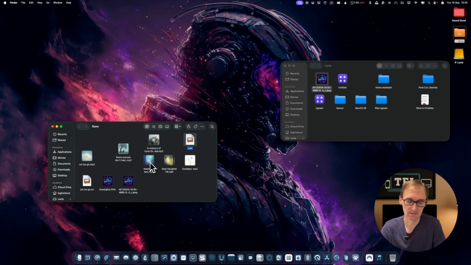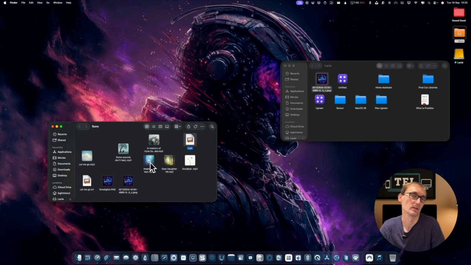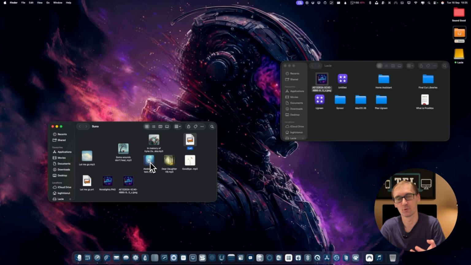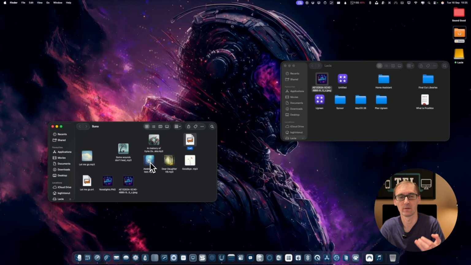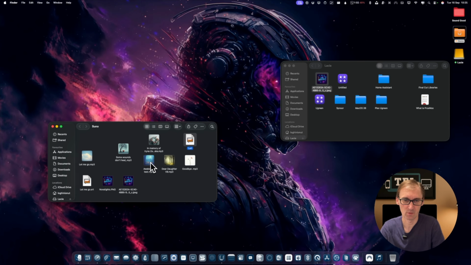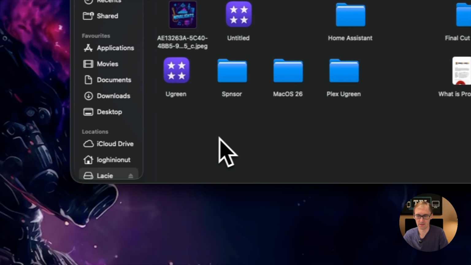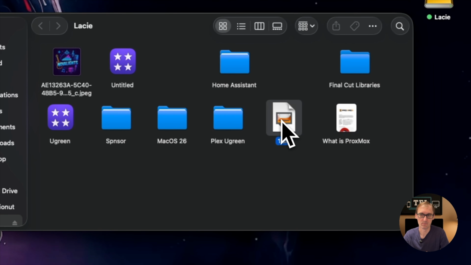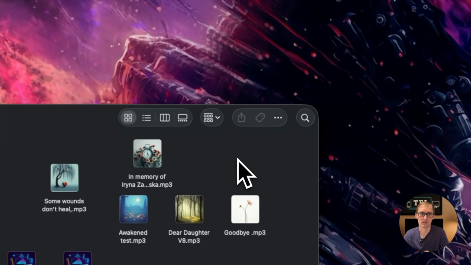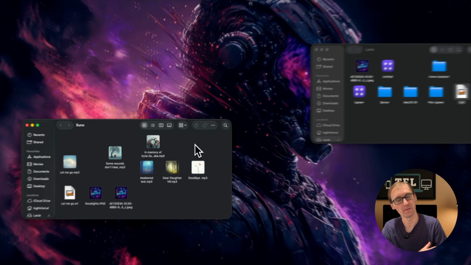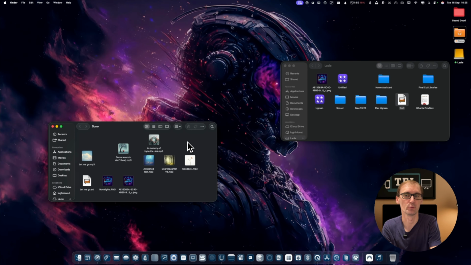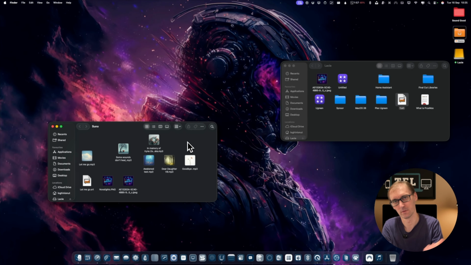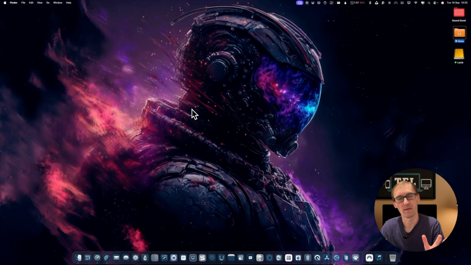But with Command X, it literally does what it says it does. It's like a Control X for Windows. So if I press Command X on this one, and I paste it here with Command V, how you can see, it moved it here, but it disappeared from here. Automatically deletes it from the old space and just moves it directly into the new location. So it's not a copy, it's a move. But really useful application. I use it on every single Mac that I have.